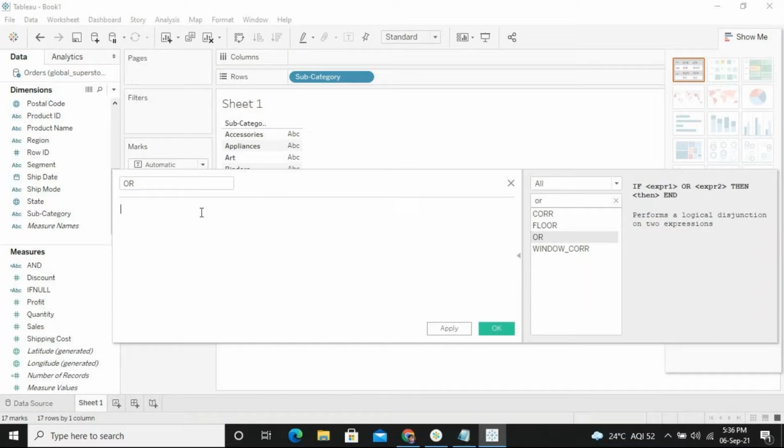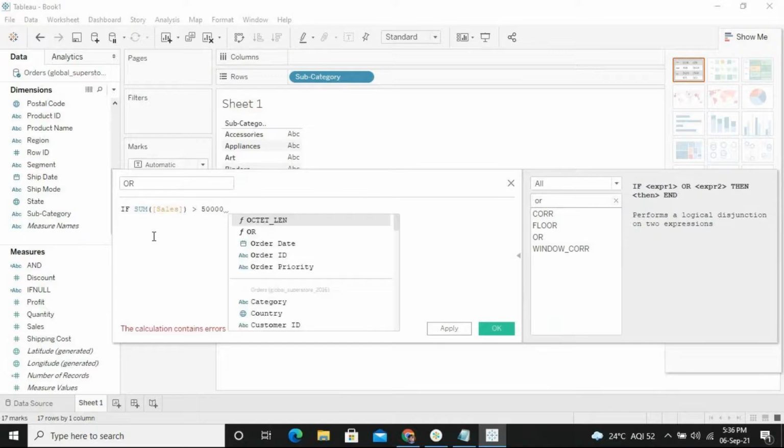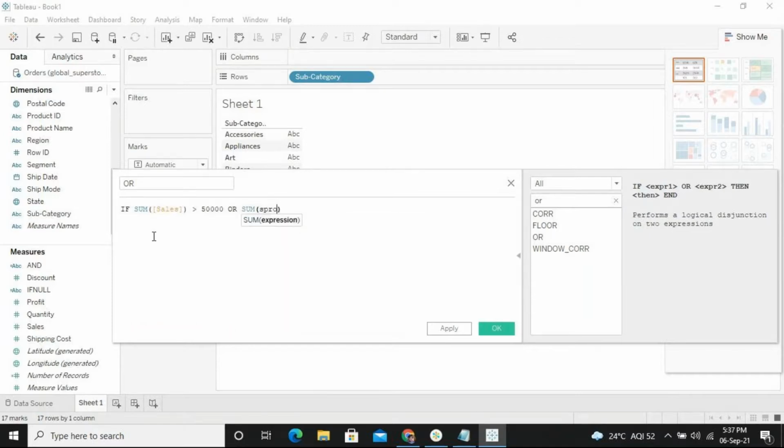Where is it used? For example, if sum of sales is greater than 50,000 or sum of profit is greater than 1 lakh, okay, then going fine. And I'm ending the function here.